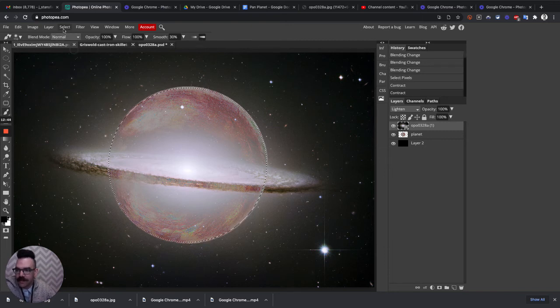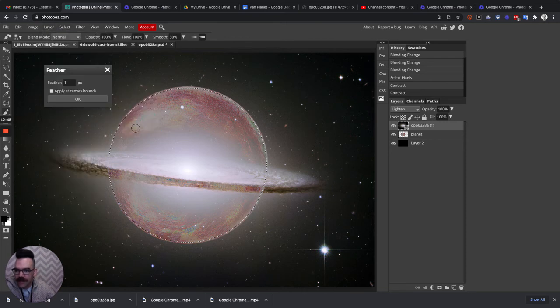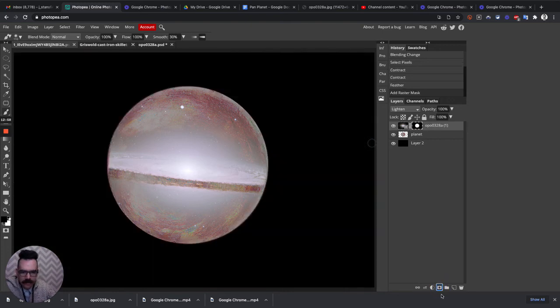We're going to make it a little bit softer. So we're going to go to select, modify, feather, and that'll make that edge a little bit softer. Let's go ahead and feather that 8 pixels and click OK. And you'll hopefully see the effect of this once we create our layer mask. Let's go ahead and do that.